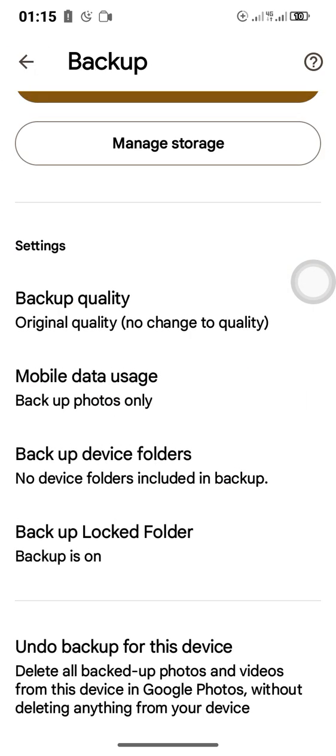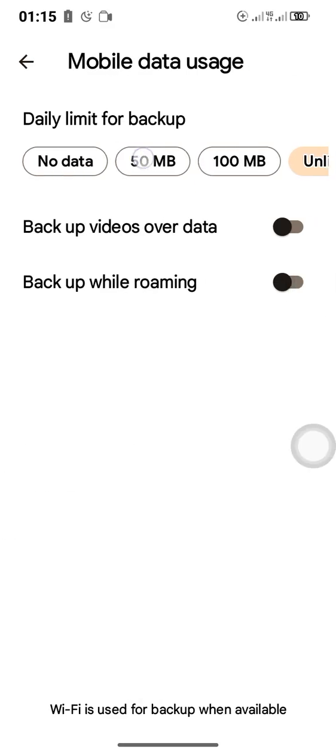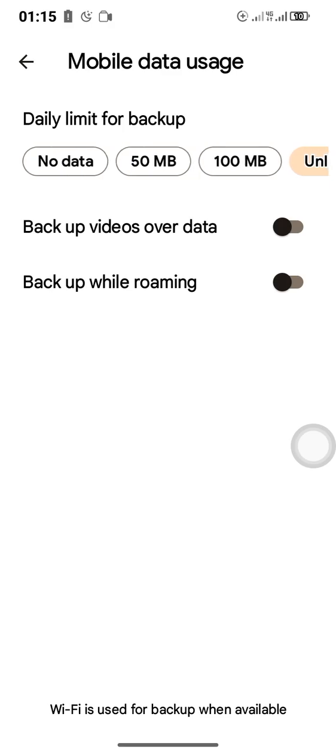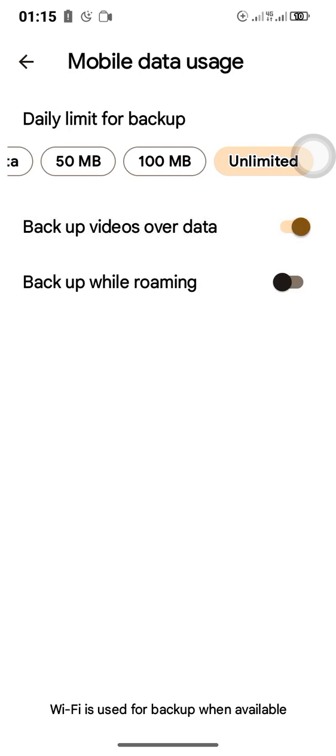Then mobile data usage. Backup photos only. It is up to you. You can say unlimited or 100 MB, such that when you are backing up, the moment you consume 100 MBs, it stops. So ladies and gentlemen, backup needs data bundles. However, you are spending the data bundles because you are saving a life. So you choose unlimited. If you also want to back up videos over data, you turn it on.